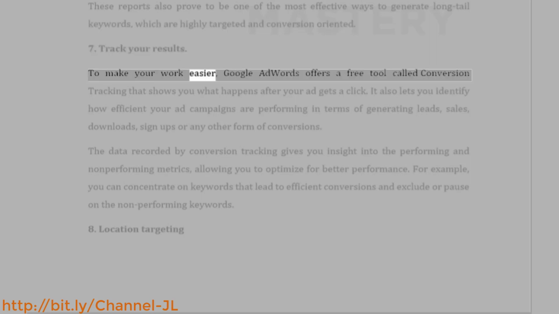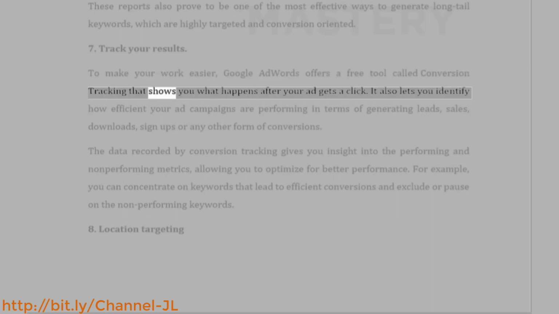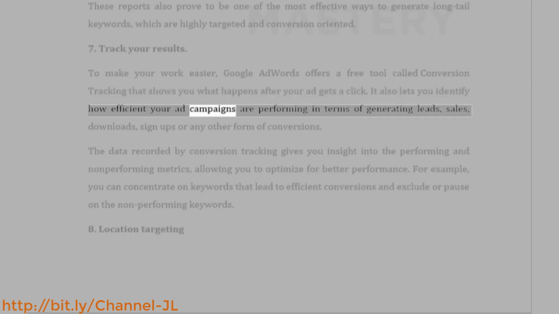To make your work easier, Google AdWords offers a free tool called Conversion Tracking that shows you what happens after your ad gets a click. It also lets you identify how efficient your ad campaigns are performing in terms of generating leads, sales, downloads, sign-ups, or any other form of conversions.